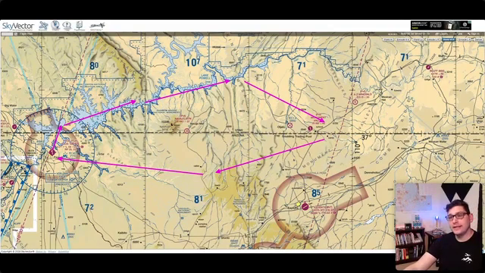So Daniel, you do not need an endorsement to tow gliders. You just need the experience. If you look at the private pilot regulations out there, it will tell you exactly what you need.